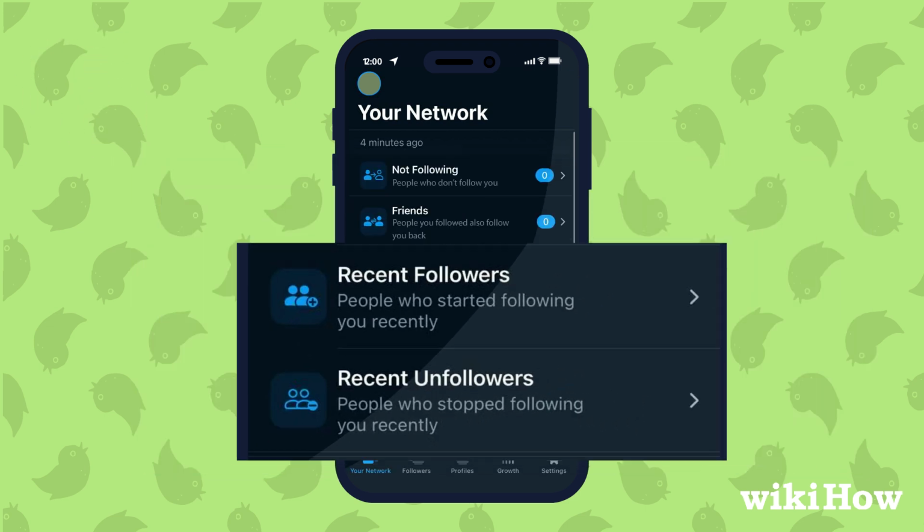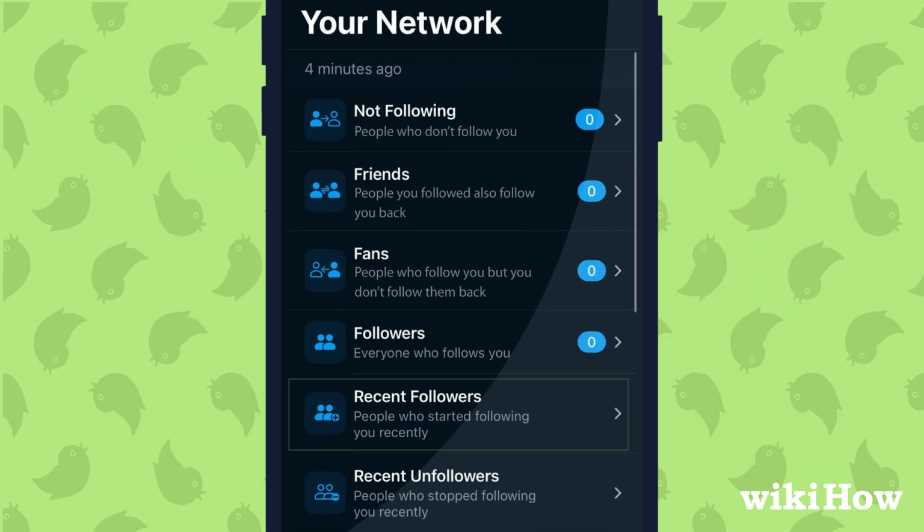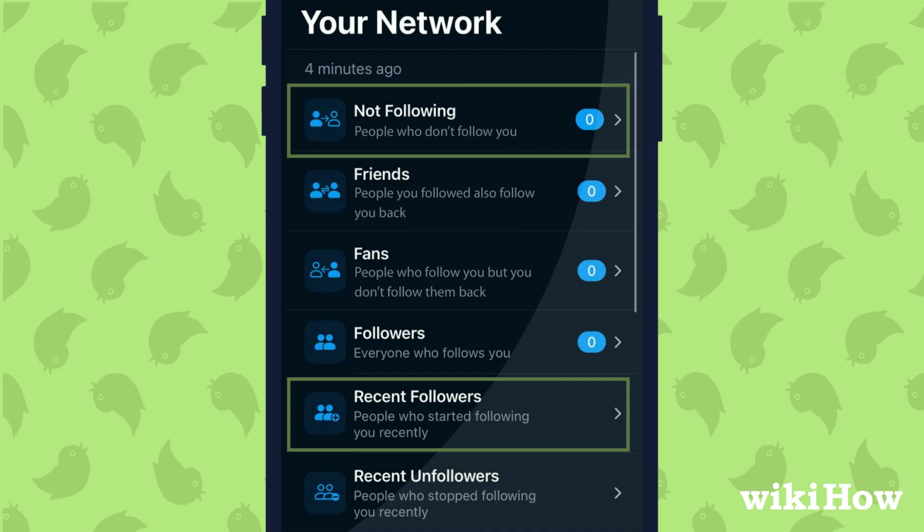They may also let you see other data, like who has recently started following you, or which users you follow who don't follow you back.